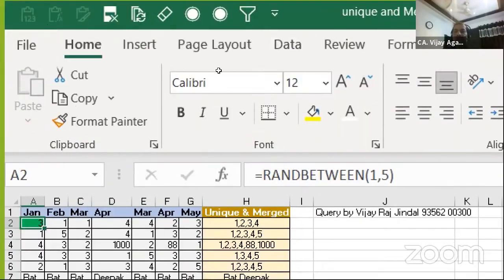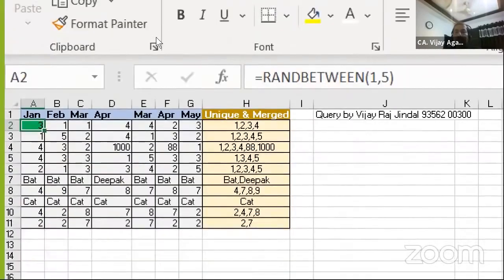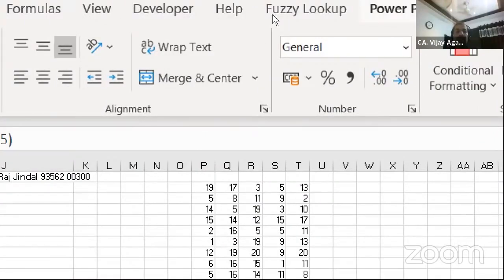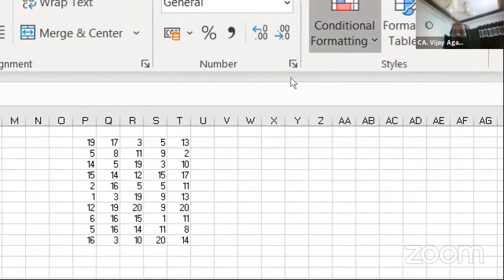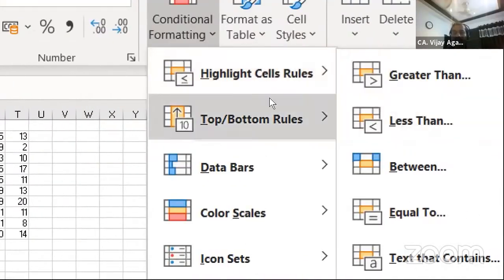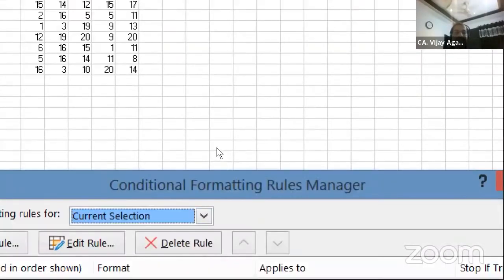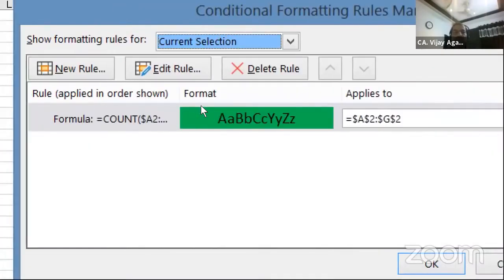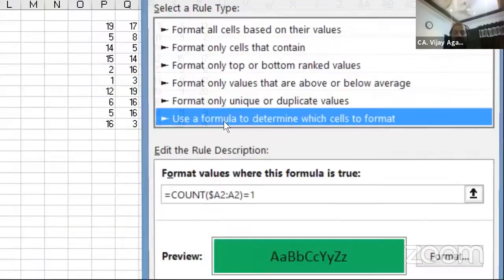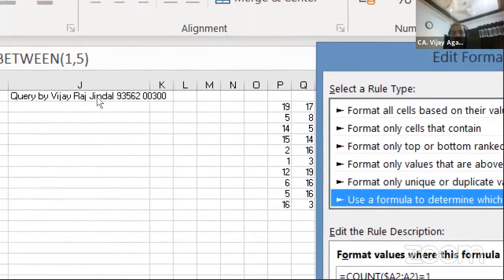I'll go here, conditional formatting. So here highlight cell rules, this manage rules. So I put here edit rule. So here I have given condition A2 to A2 equal to 1.